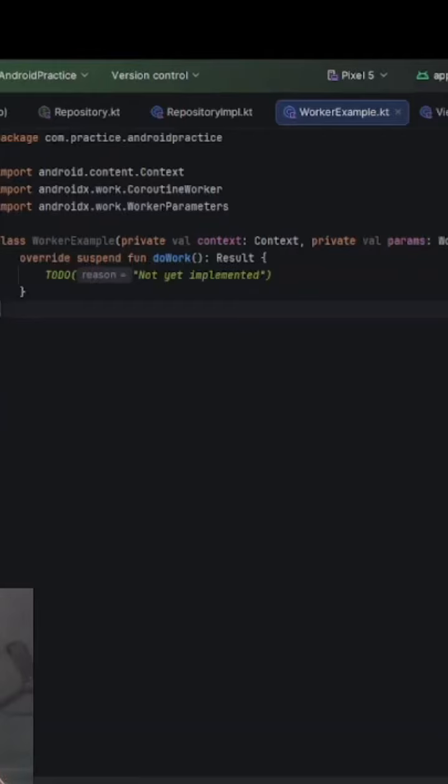Today's example will be on Work Manager. So, first of all, what's Work Manager? Work Manager is basically a Jetpack library provided by Google for Android. I think it's only Android.